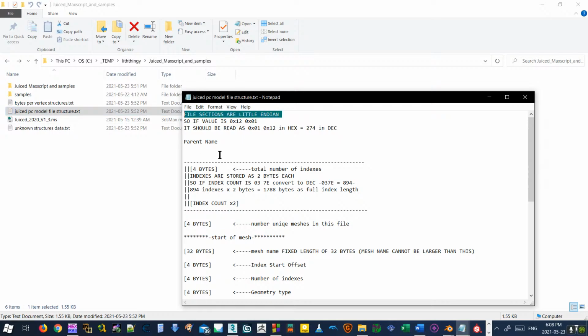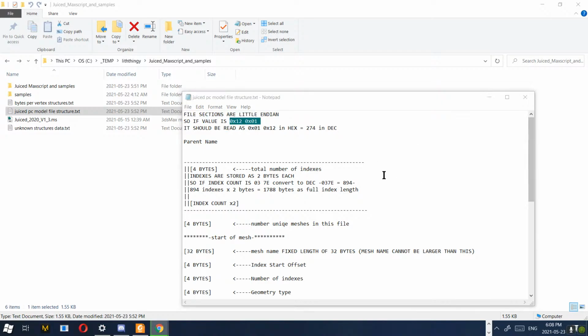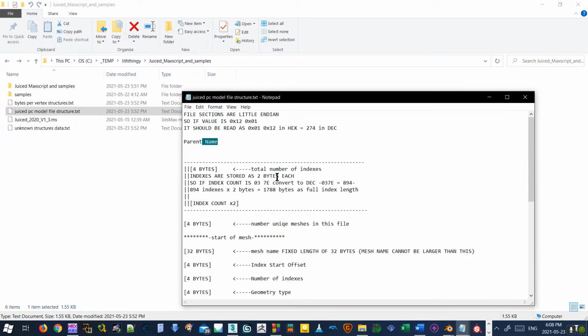File sections are little endian. Well, if it's a PC game, I would assume it'd be little endian. The values should be read as so and so. Parent name. So this is the structure, but I'll be honest, it doesn't make any sense to me. Sections are little endian. Like, why wouldn't they be? If the value is this number, it should be read as this number. I think they're just trying to explain what little endian means. So that's okay. Parent name.